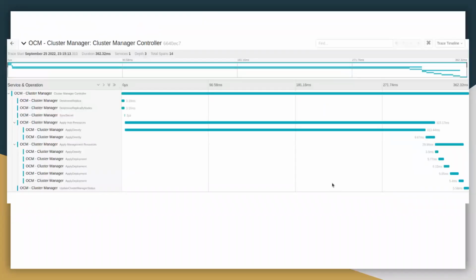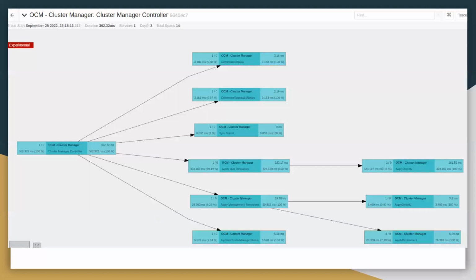Now in the context of Open Cluster Management, this is an example of a cluster manager controller from the cluster manager. This is our trace timeline which we'll be getting. As you see, there are the same names, apply deployment, multiple times. This is because we are naming the span as the function names, and these functions are called multiple times for different resources.